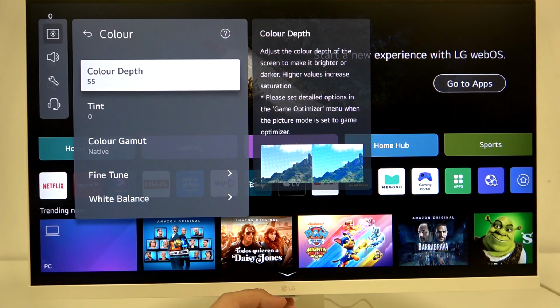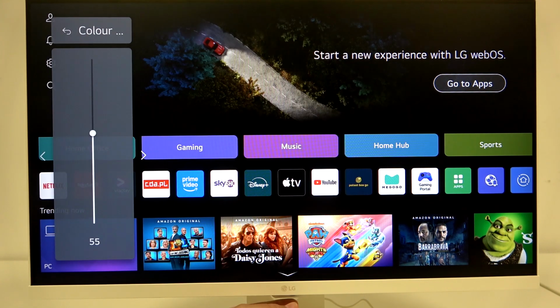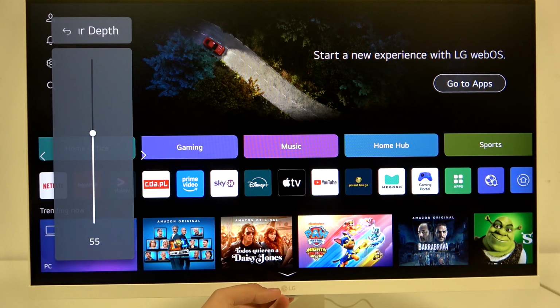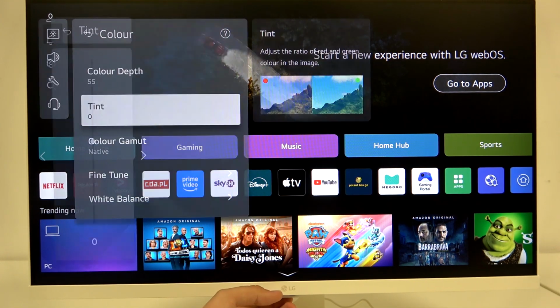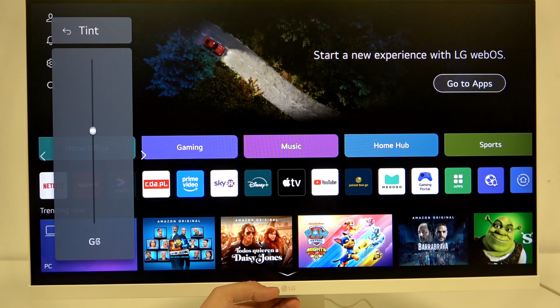Let's click on color and the first option we have is color depth. Let's click on that and we can modify our color depth as you can see using the button up and down. Here we have the tint and we can increase the tint as you can see up to G50 and down to G-50. Let's set it to 0.